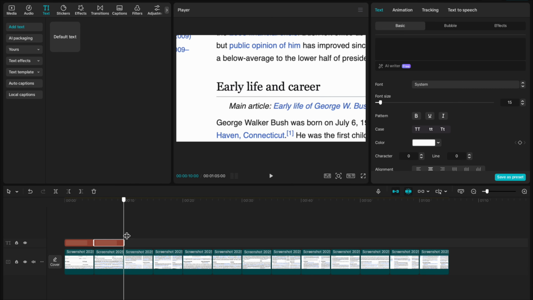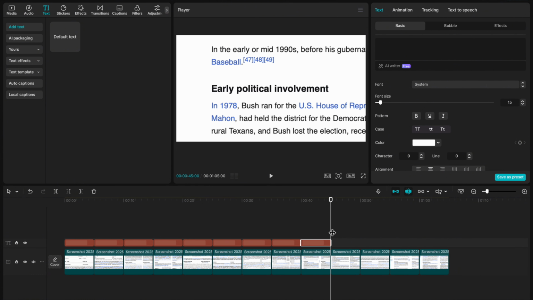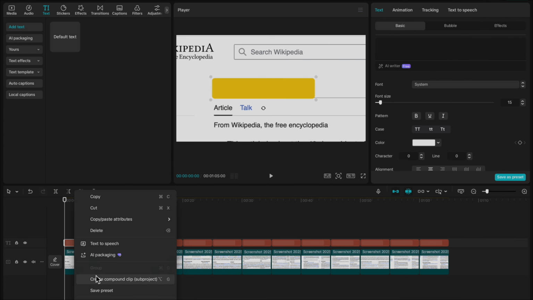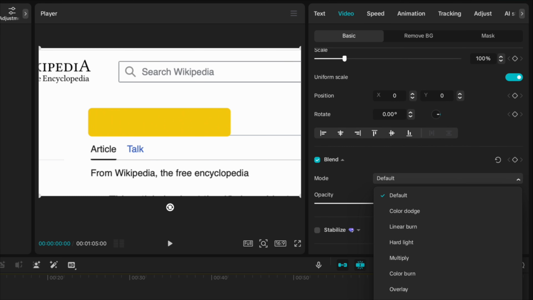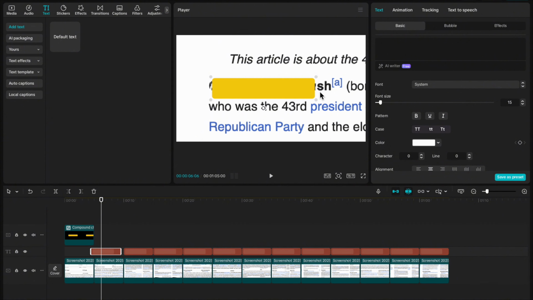Now, copy and paste this text clip onto each of your screenshots. Alright, right-click and create a compound clip. Then go to Video and change the blend mode to multiply. Repeat this for all your clips.